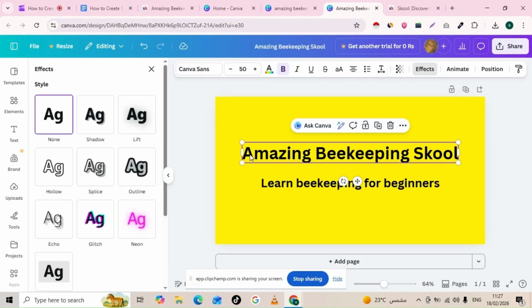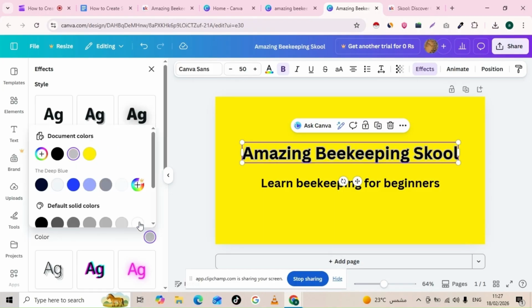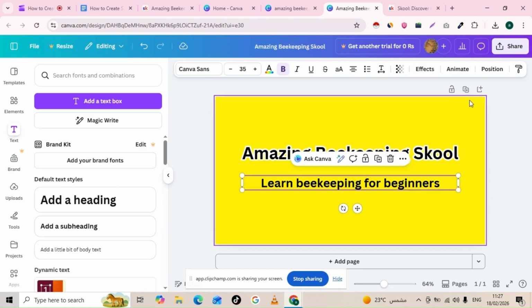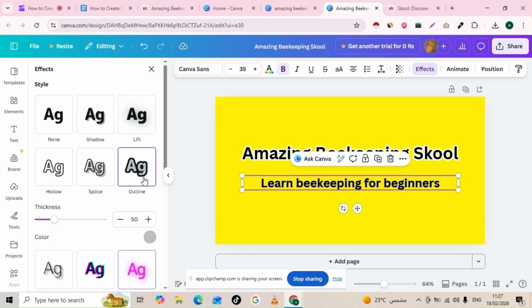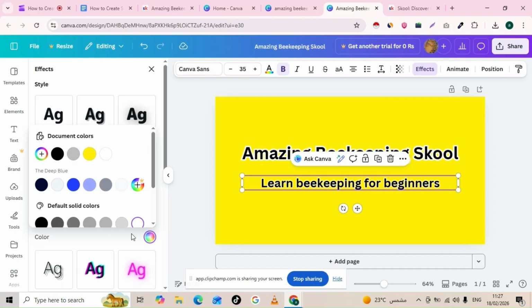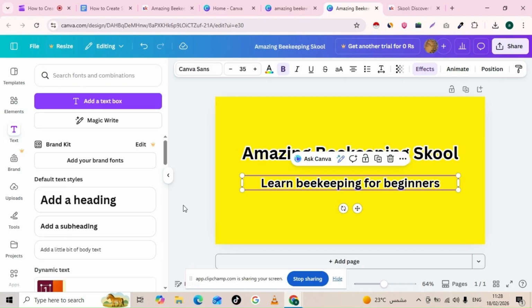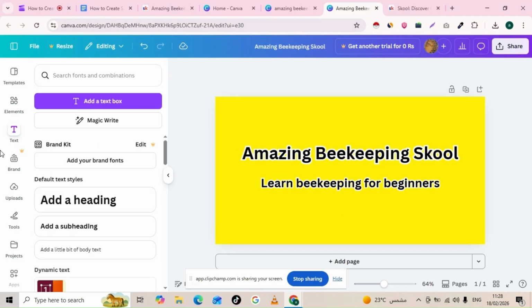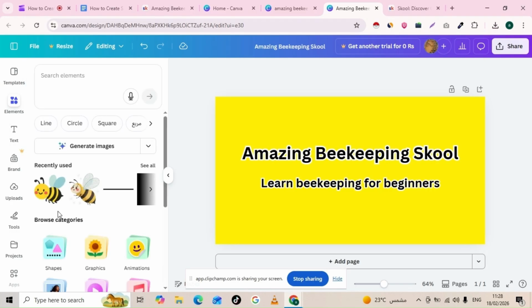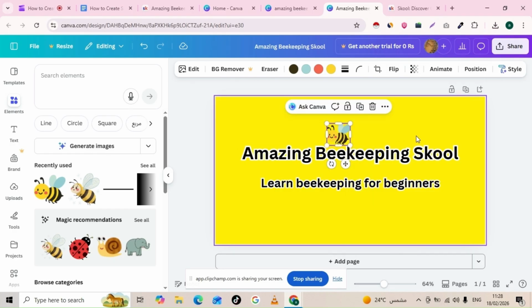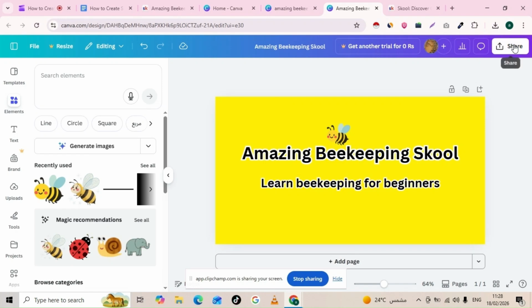Okay, let's change the effects again. Outline color to be white. Let's make the thickness maybe 100. Okay, again for the subheading, outline color white, and let's move the thickness to 100 as well. Okay, let's use the honeybee again. Okay, let's make it shorter. Bring it here. Okay, super simple. So let's download this here.